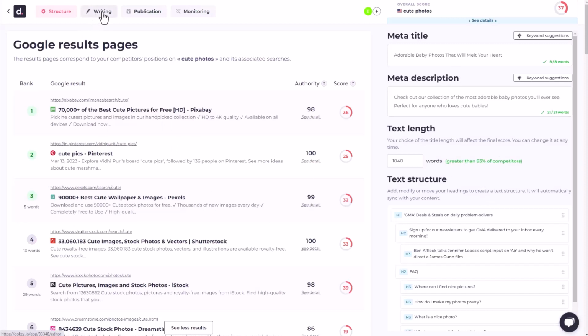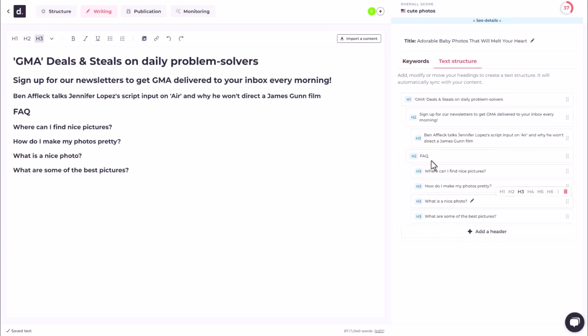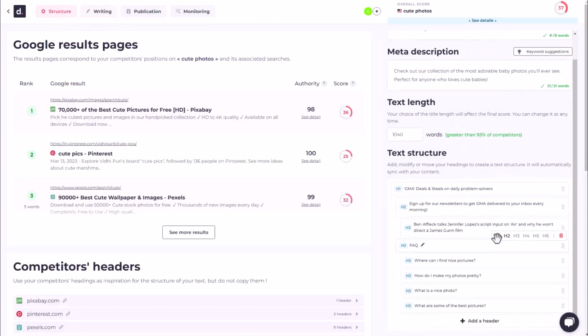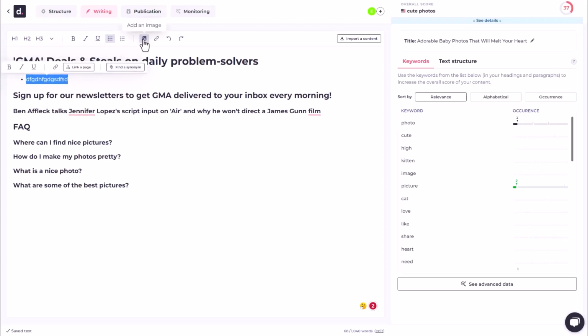Now let's go to the writing section. This is where you can see all your headers you have added. Text structure shows all these headers you have added. You can, of course, add more headers in here, or you can go back to the structure and add your text structure right here in this section as well. You can enter and you can write your contents, you can change your headers, 4, 5, 6, bolded or italic, bullet points, adding your image.